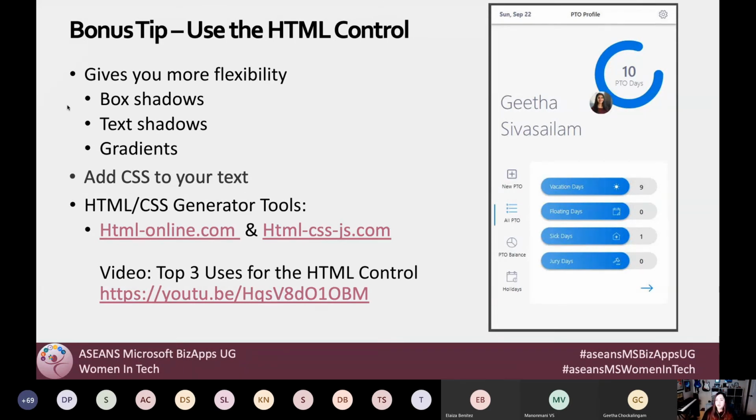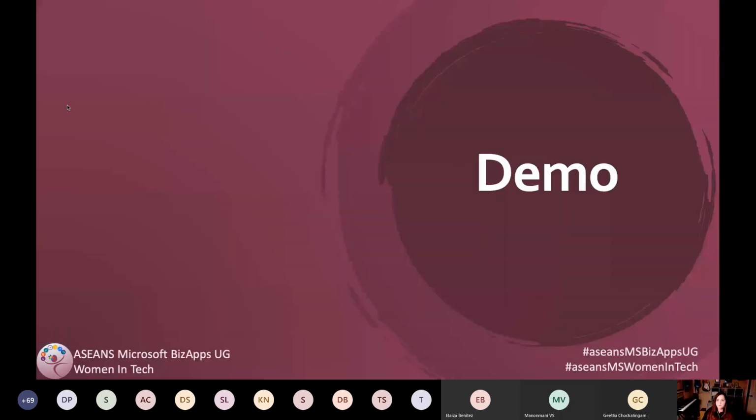or CSS. And I do have a video that really dives deep into all the things that this one HTML control can do if you want to reference that later on, since we don't have that much time to go into the details today. But on to the demo.